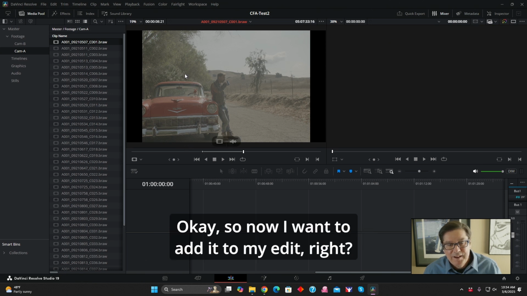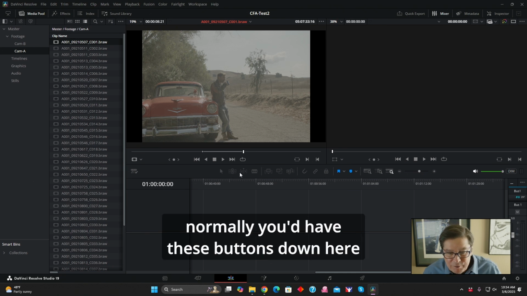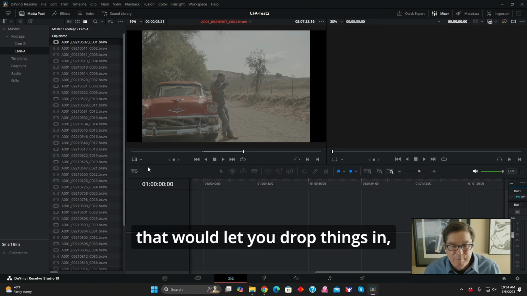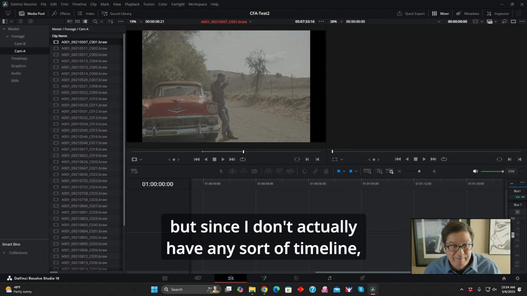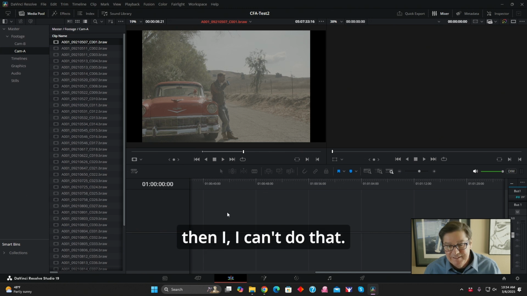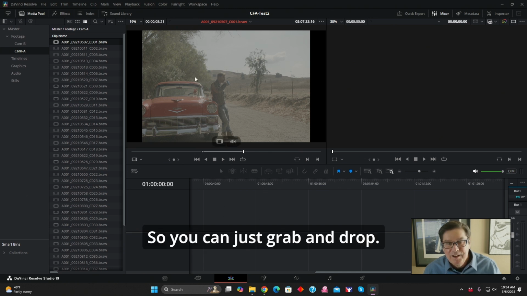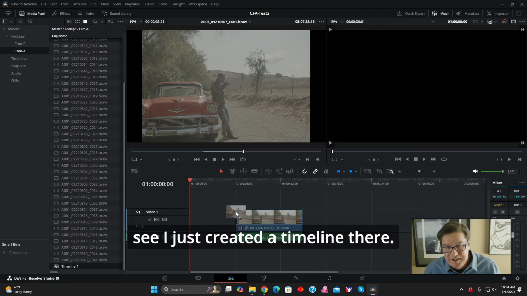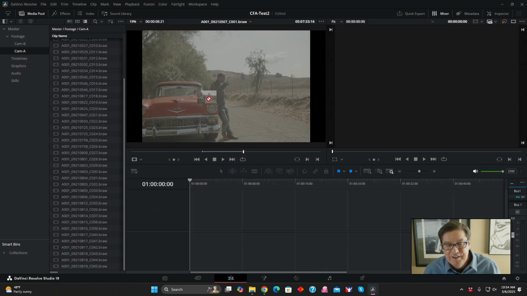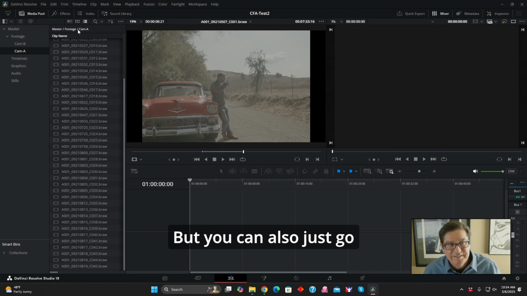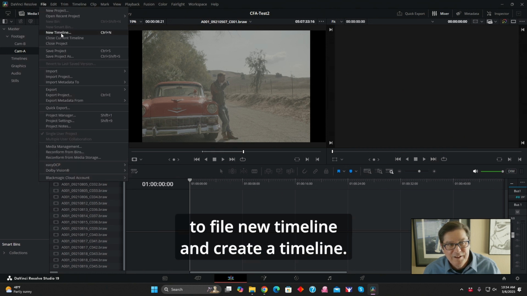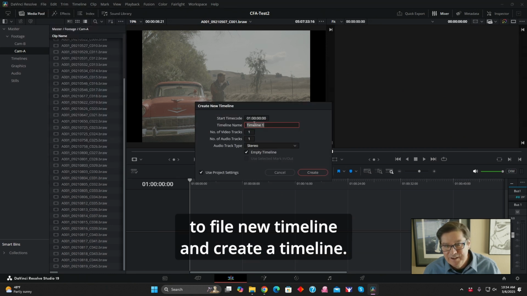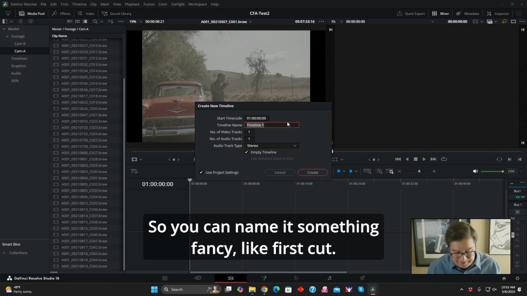Now I want to add it to my edit, so it's my first cut. Normally you'd have these buttons down here that let you drop things in, but since I don't have any sort of timeline, I can't do that. So you can just grab and drop. If you grab and drop this clip, see how I just created a timeline there. But you can also just go to File, New Timeline, and create a timeline. You can name it something fancy like First Cut.